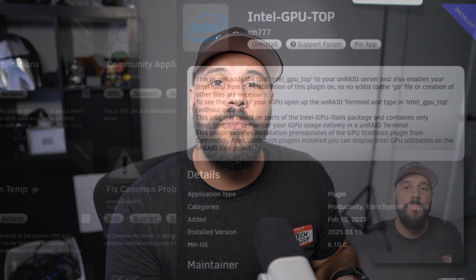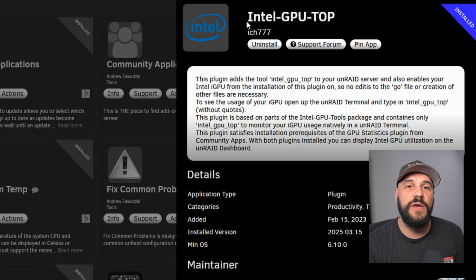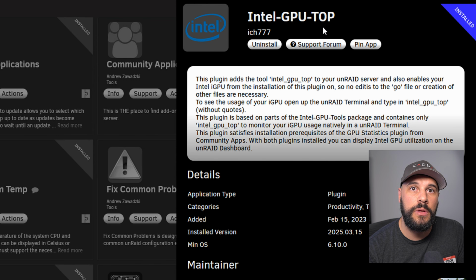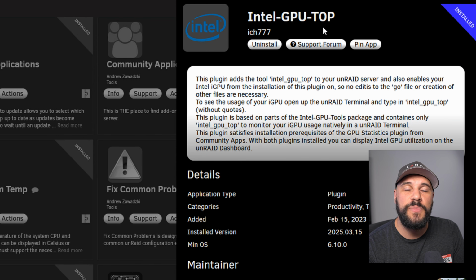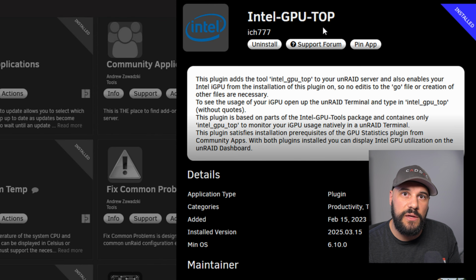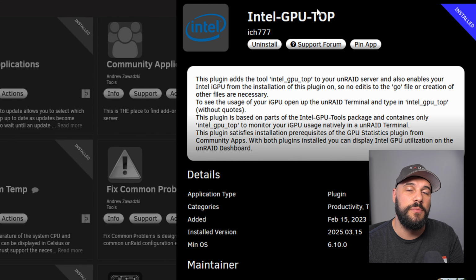Now, next up is going to be dependent on what kind of GPU you have in your system, whether it is an Intel, an AMD, or an NVIDIA GPU. But having one of the specific GPU plugins, so the Intel GPU Top, NVIDIA GPU Top, AMD GPU Top, anything like that, makes it really easy for any of your Docker applications to communicate with your GPU and do what they need to.